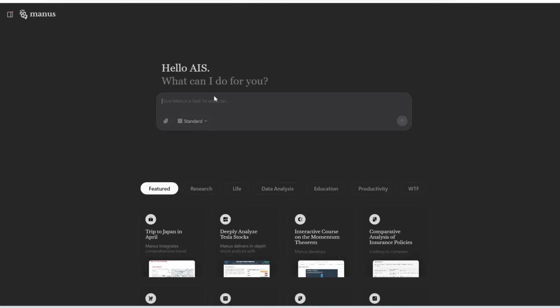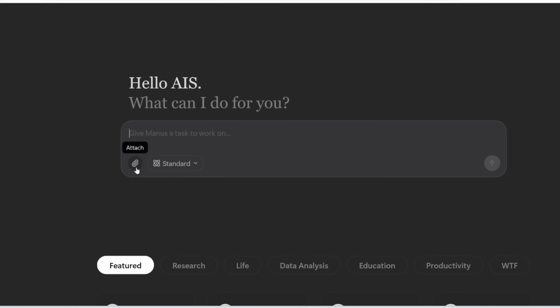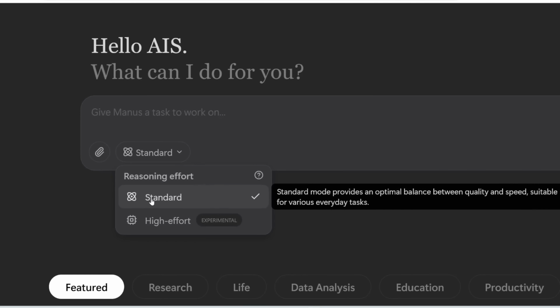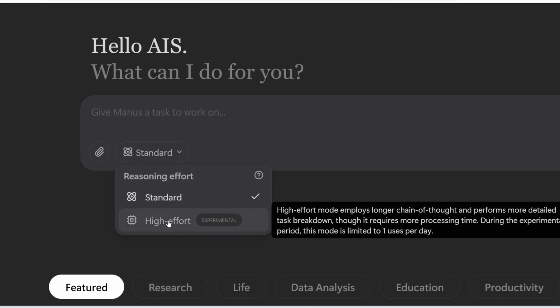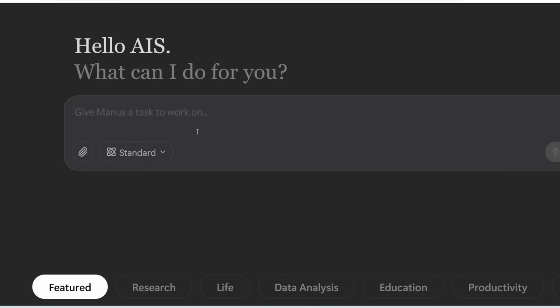Alright, so once you log in, the dashboard is like this. It's basically a chatbot. You can upload an image for it to analyze if you want, and then you can choose between 2 different modes. There's a standard mode for everyday tasks, which would run a bit faster, or there's this high effort mode, which employs longer chain of thought. Now, of course, this is going to take a lot more compute, and it's going to take a longer time for this to run. For now, I'm going to go with standard, and let's try this.